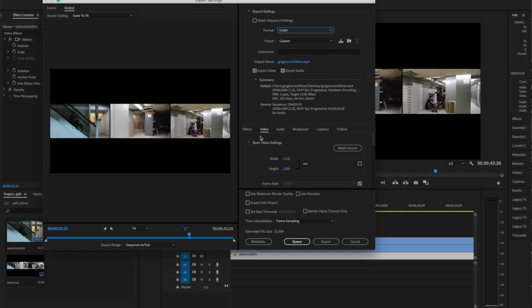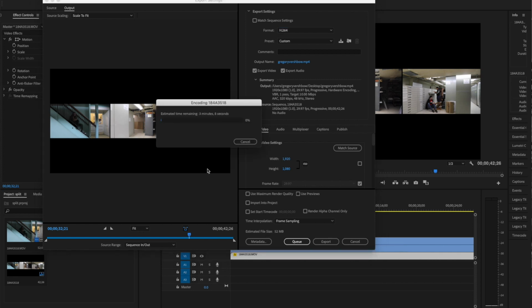If you export them as just standard MOV files, your files will be enormous and they won't play very well on the projector in class. So once those settings are picked, you just hit export, and you can see this is going to take, for this one, a minute and 30 seconds.